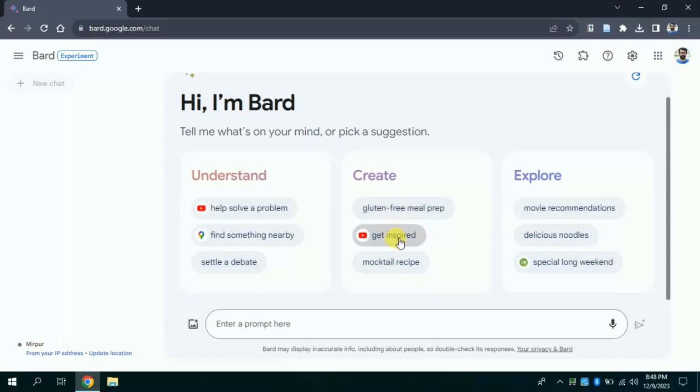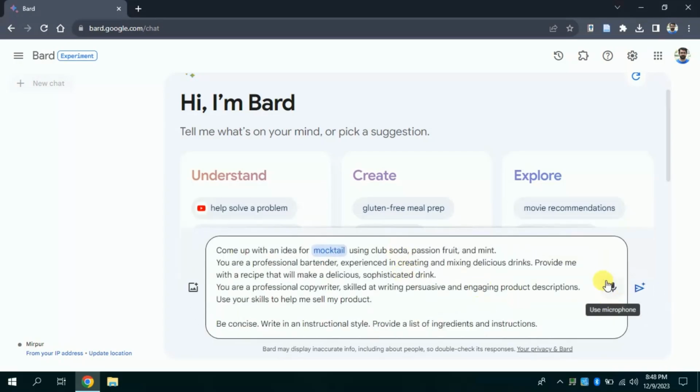Let's suppose I want to know how I can input a prompt to get better results. Just click one of these predefined prompts, and here you go. Read this particular prompt to become acquainted with inputting better prompts to get better outcomes. You can see a detailed prompt has been provided. So, this is the sample, which you can follow in order to write different better prompts.